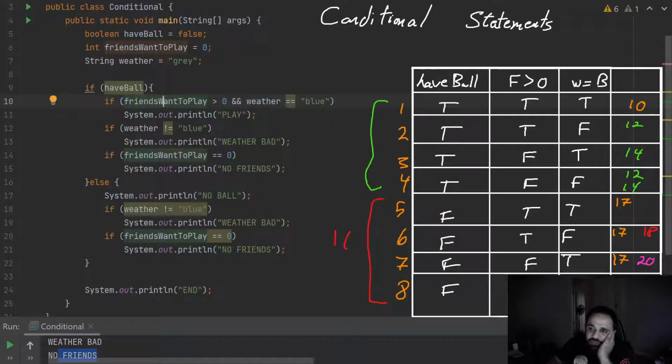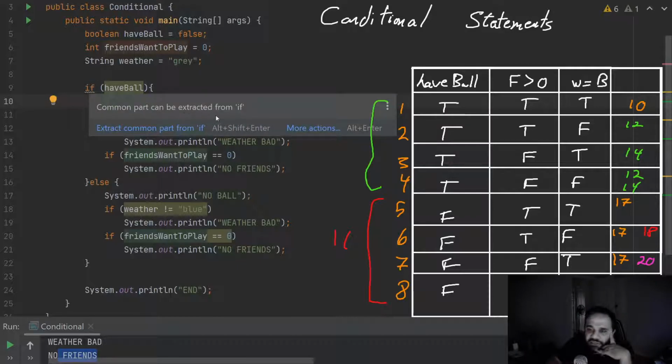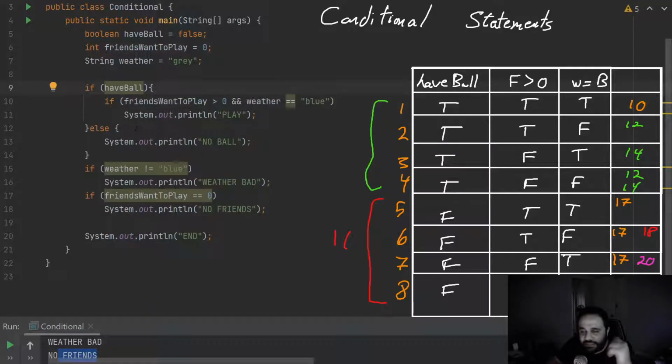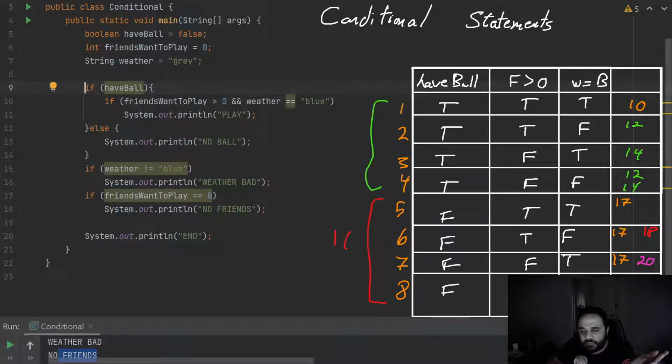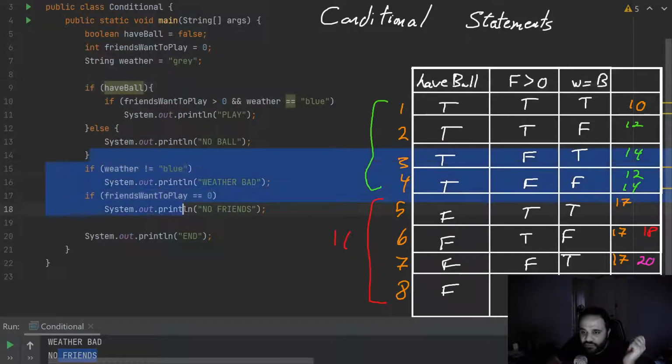So maybe if you look a bit on your IDE, sometimes it will help you clean up your code. And this is really powerful. And this is why it's good to have a good environment, a good system. So over here, we got this part that says common part can be extracted from if. Is this good or bad? We don't know. But the greatest tool that we have is the undo button. So try it out, extract common part from if, see what it says, and see if it makes your code cleaner, right? Notice here, it extracted those 2 parts, so that it makes our code even simpler.